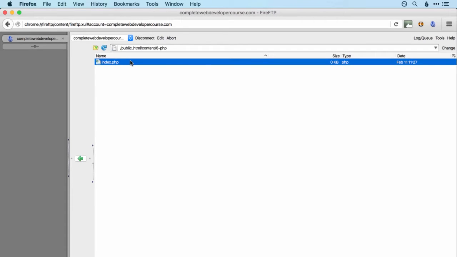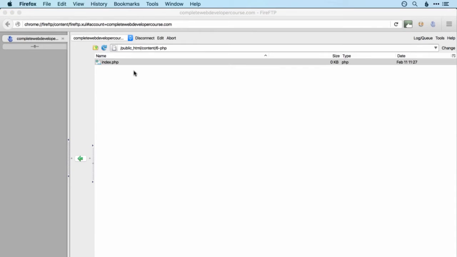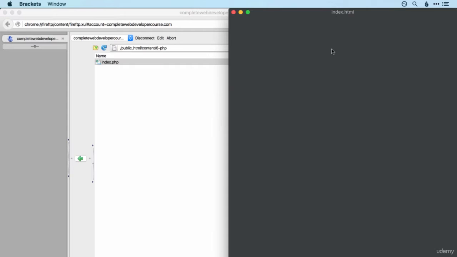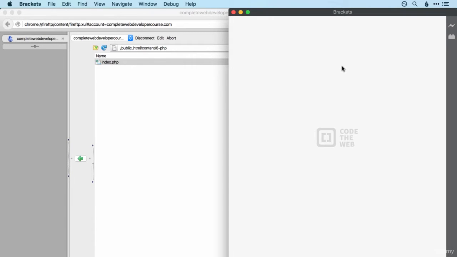If we had .html, then it won't recognize the PHP by default. And I'll show you in a minute why we use index.php rather than any other name. There's a particular advantage to using that file name. So then I'm going to right click or control click and open. And that will open up index.php in Brackets. It should open up in your chosen text editor if you've set that up as instructed in the hosting setup section.